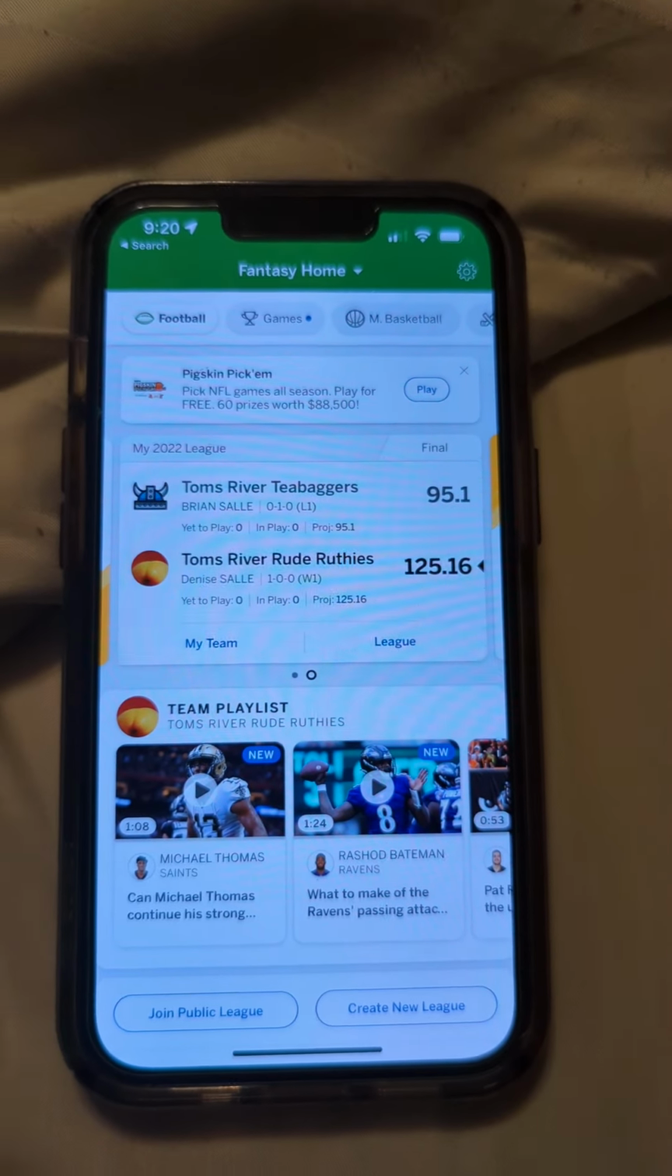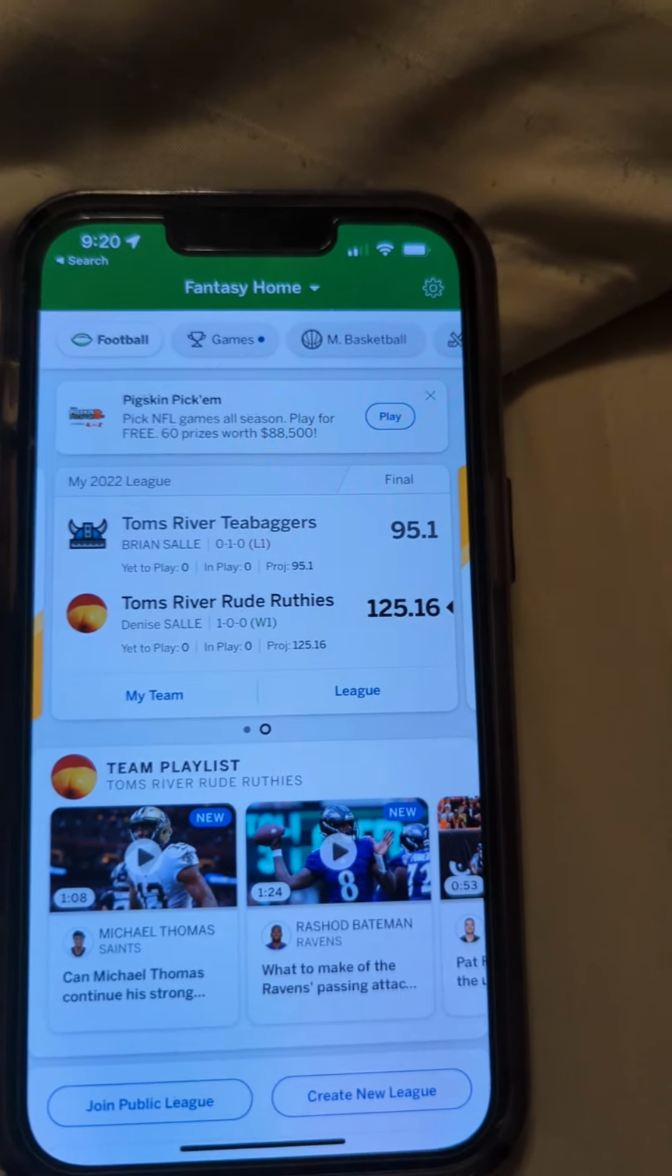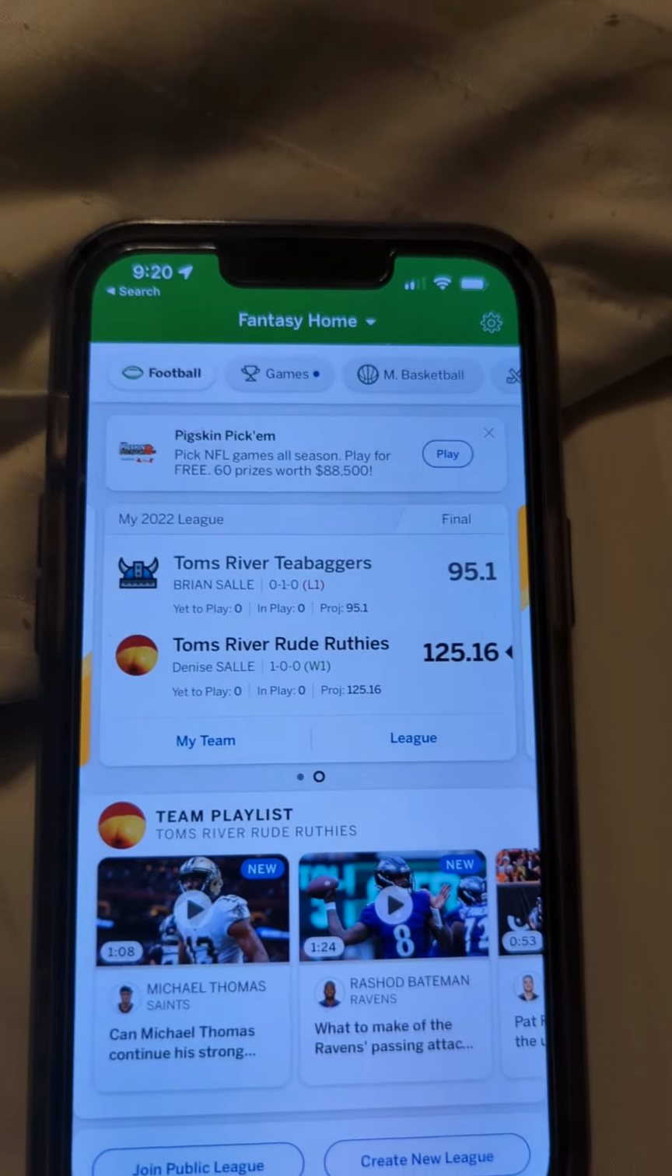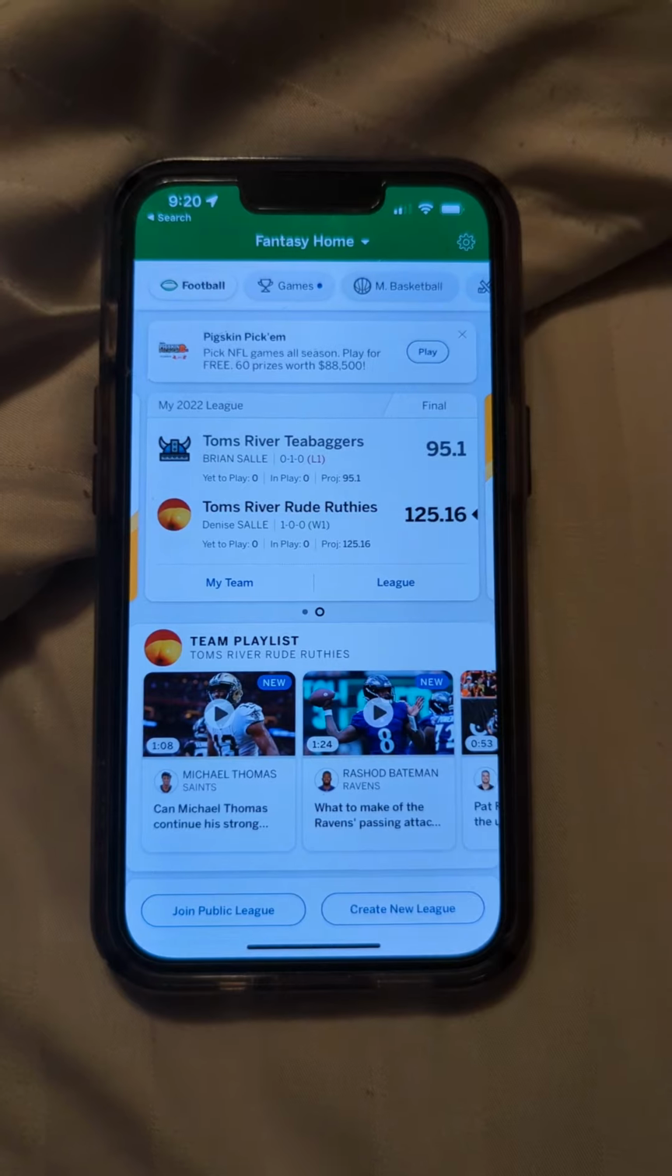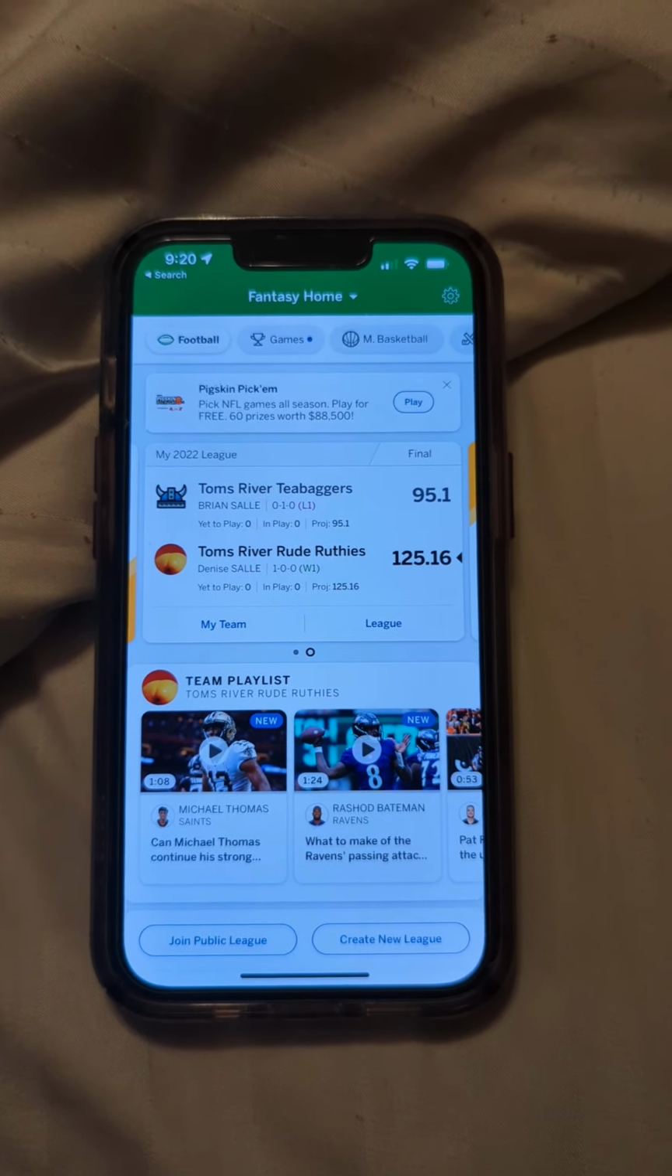Hello, everybody. Real quick, I'm just going to go over fantasy free agents and waiver pickups. I'm looking at Denise's phone because I can't film on my phone. As you can see, she beat me pretty good this week, 125 to 95.